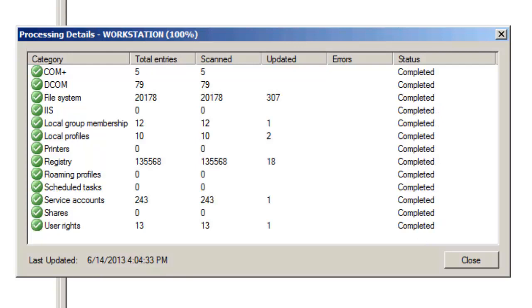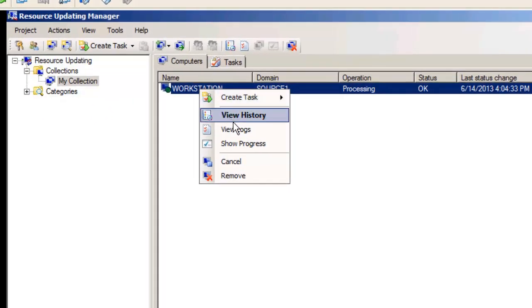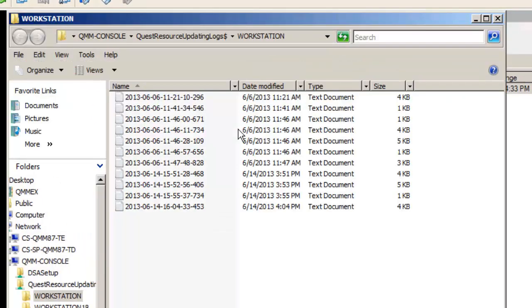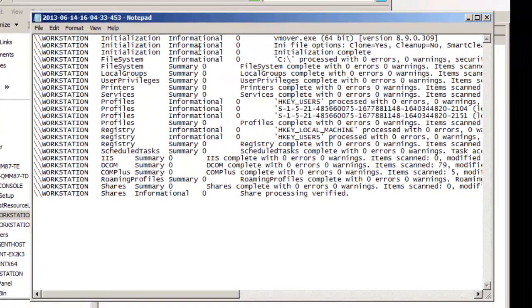Now, bear in mind that this can take considerable time for the machine to be processed. I've sped up this video, and you may not have noticed. In the end, you'll see what's been completed, what was scanned and updated, giving you a nice complete outlook. Select Close, and we can see here our status is OK. If you want to view the logs, right-click, View Logs, and the latest log shows a summary of what has transpired during the processing.